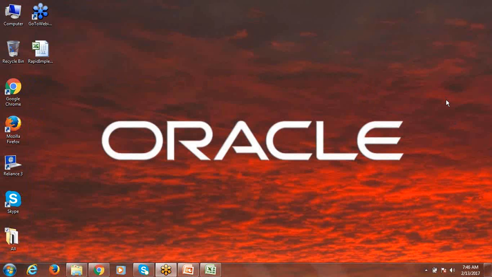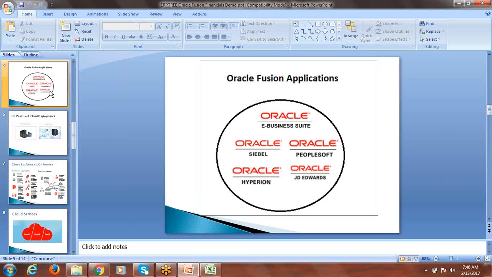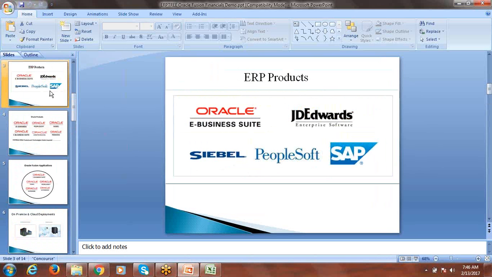Yeah, in the first screen I can see the SAP logo. So what does it mean? SAP is one of the ERPs. Okay, I thought that Oracle is going to acquire SAP. No, Oracle is not going to. They are ready, but I think SAP is not ready to accept that.